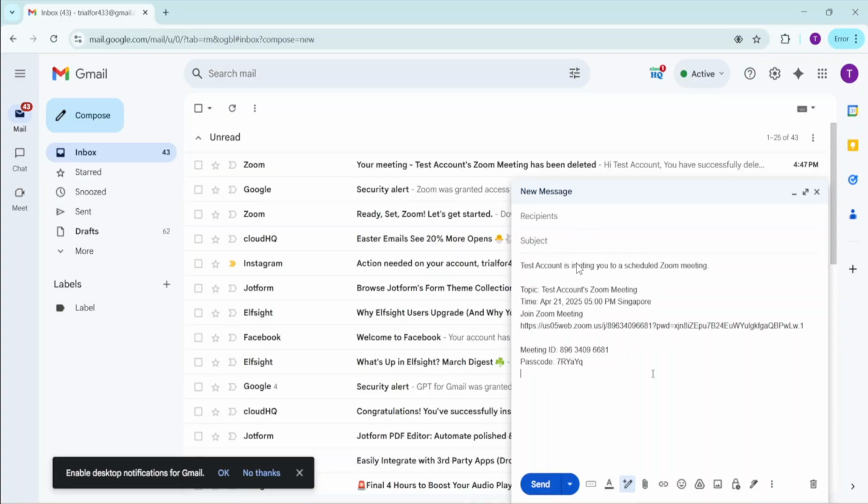In the event details, add your meeting title and choose the date and time. Then, in the description box, paste the Zoom invite you copied earlier. You can also add guests by typing in their Gmail addresses. When everything looks good, click Save.